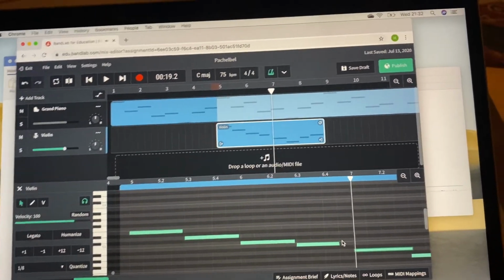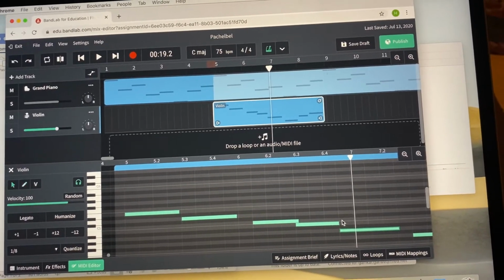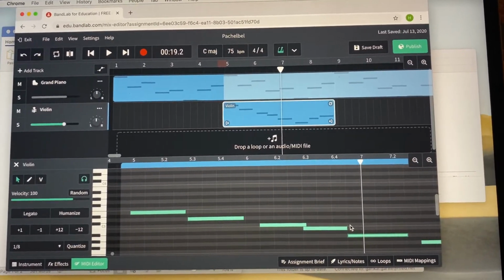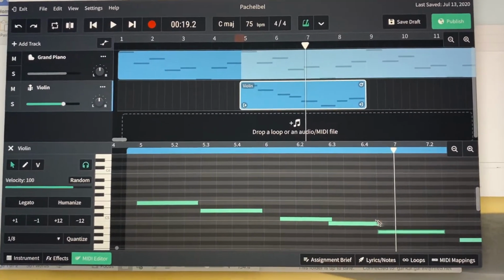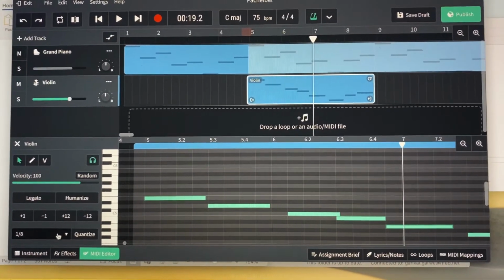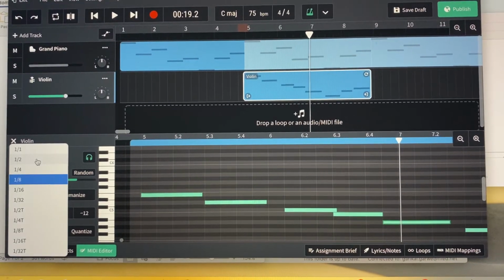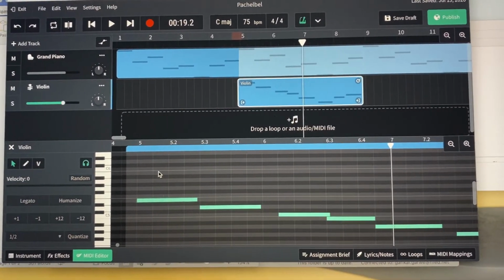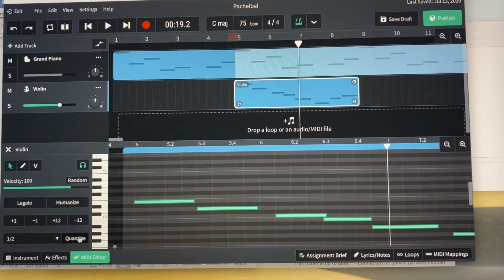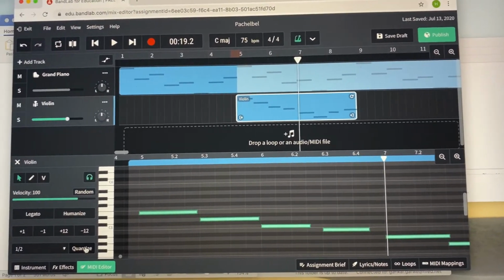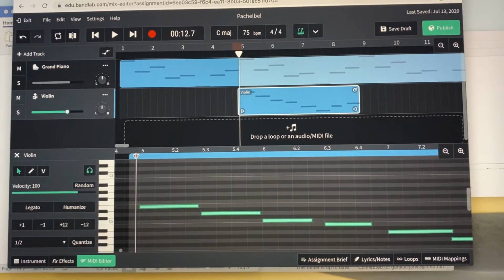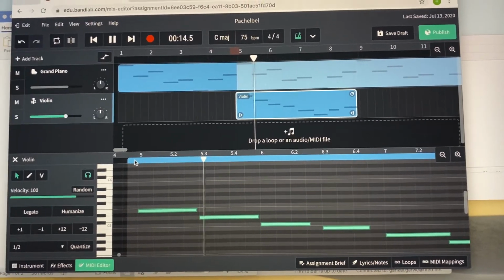Now, I'll just undo what I've done. If you knew that you were doing minims, and I'm confident that I can quantize to minims, so 2 minims are in a bar, so 1/2, I can select that instead. So this time when I select all and hit quantize, all the timing's been fixed now, so everything is on the minims.